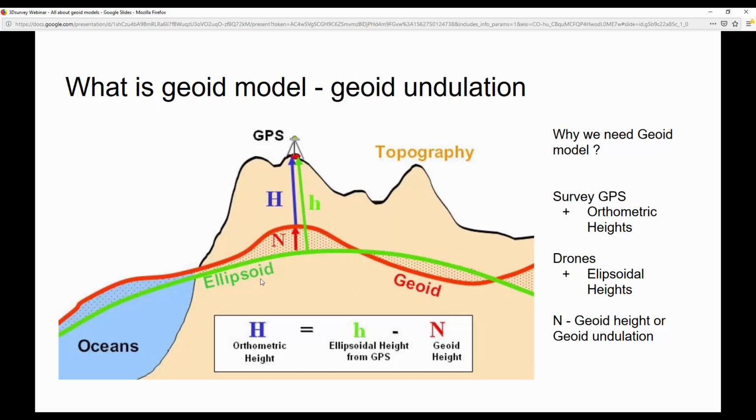So why is this important? Because in land survey, the heights we measure are measured from the geoid model, when we measure heights with a total station or a nivelier. But the problem with the geoid model is that it's hard to describe it mathematically. So it has an irregular shape.